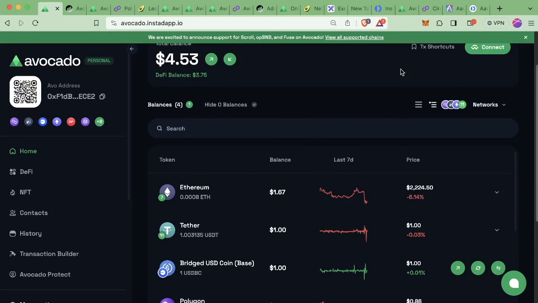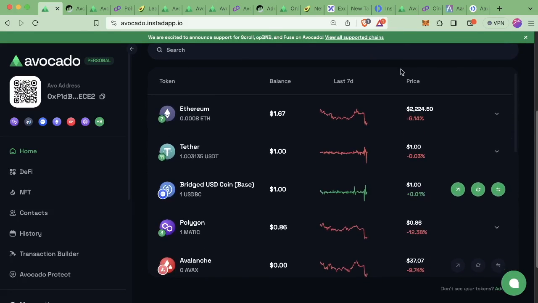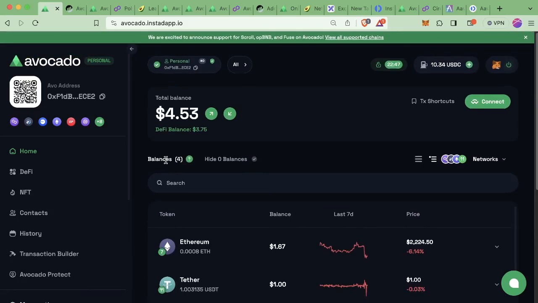I also do see a lot of users just using Avocado for the aggregation features, simply depositing funds to swap and bridge within Avocado. I think that's a very interesting use case, and obviously whatever usage that this wallet can bring to you, we're happy that it can do that.